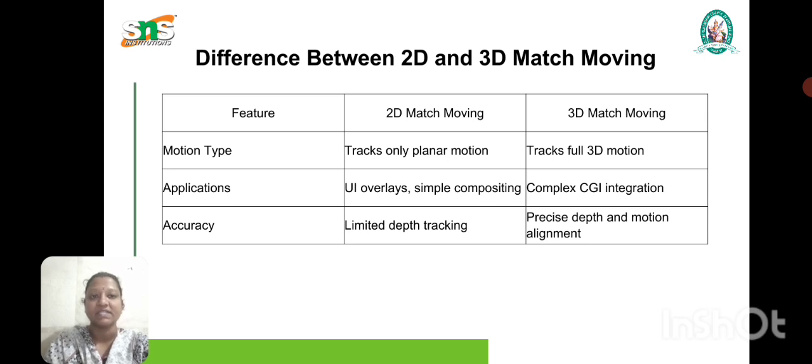Next is accuracy. According to 2D matching movies, it depends upon limited tracking. It does not track the overlay. The second one, 3D matching movies, lets us see the motion in depth, and we can align the motion of an object in between, and make every correction in depth.